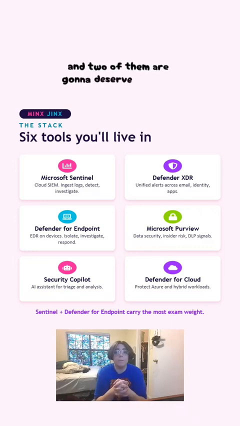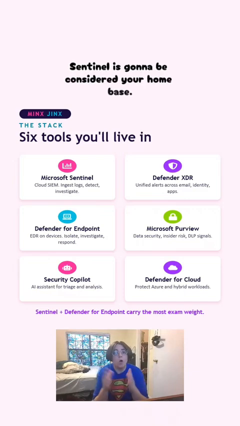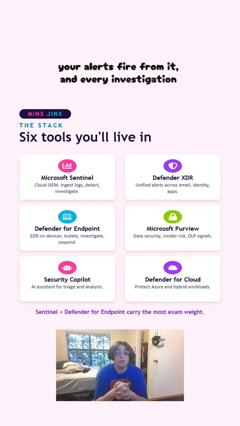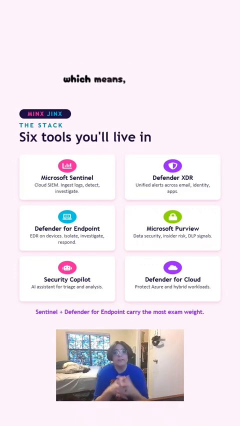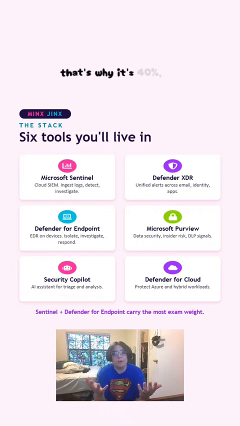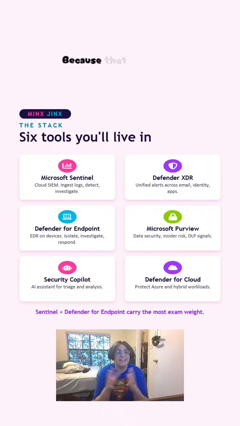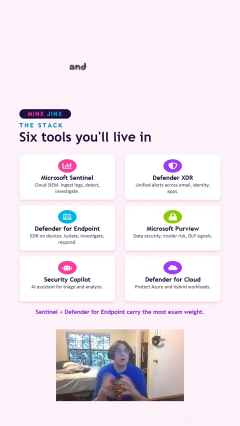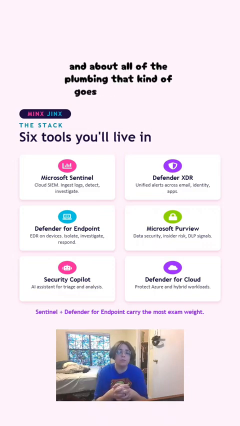So, three domains that we were talking about previously play out across six tools, and two of them are going to deserve most of your attention. Sentinel is going to be considered your home base. All of your logs flow into it, your alerts fire from it, and every investigation starts there, which is why it's 40%. Because that domain is mostly just learning about Sentinel as a concept and about all of the plumbing that kind of goes along with it.